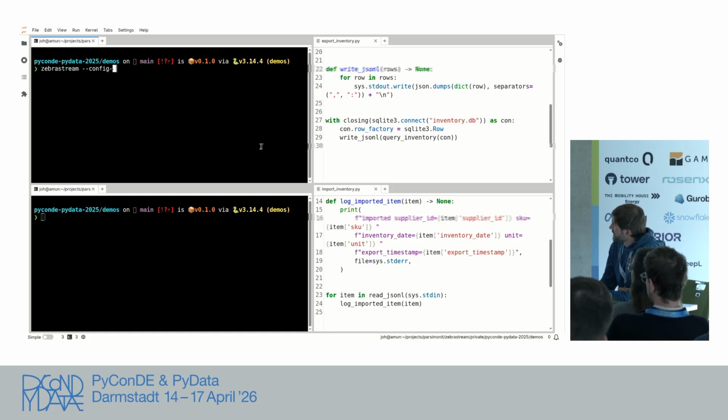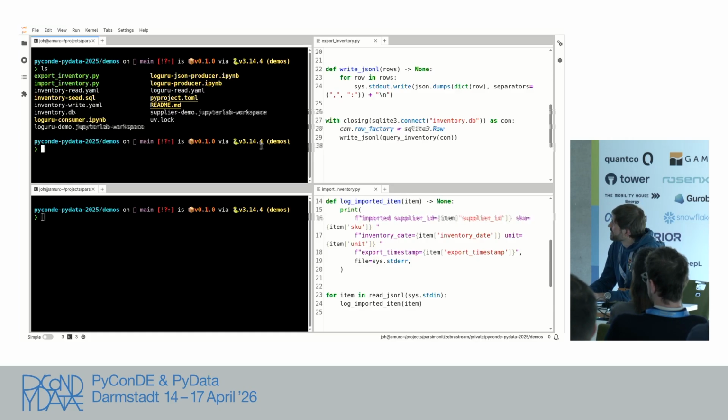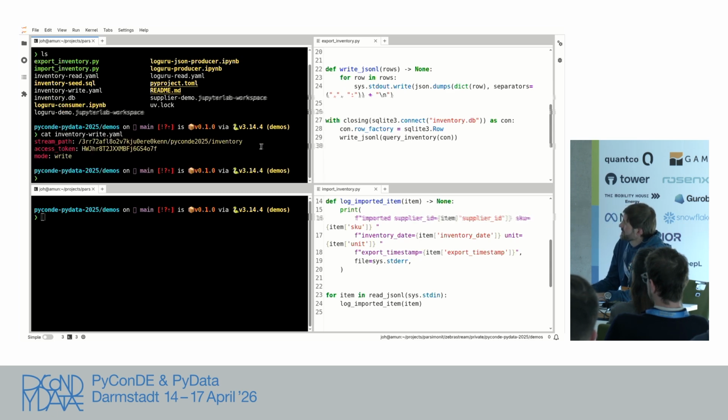So I just put the alignment stuff, the important stuff, into a config file. Let me see what we have. Inventory. You can see it's very minimalistic. It just says what the stream address is. It's like a file system, a global file system actually, and then it has the token.